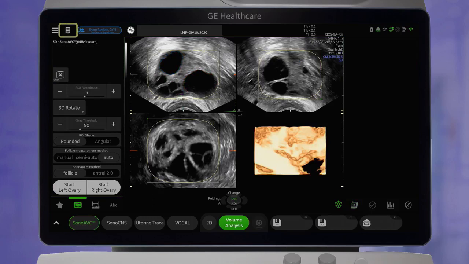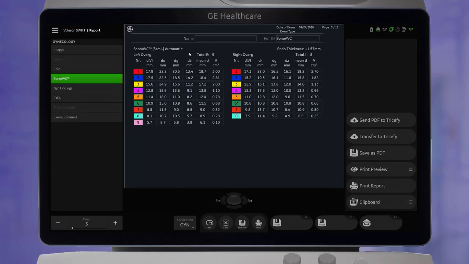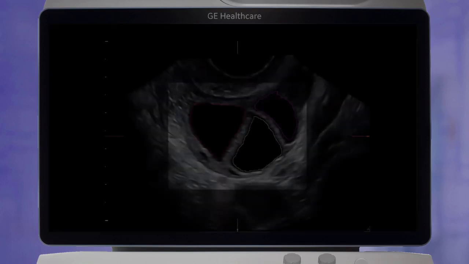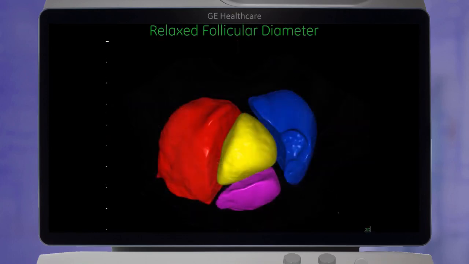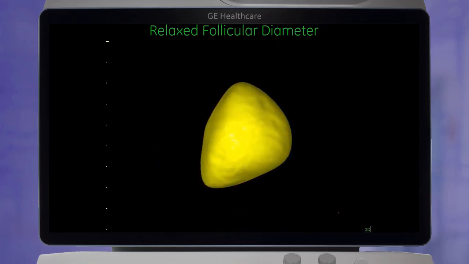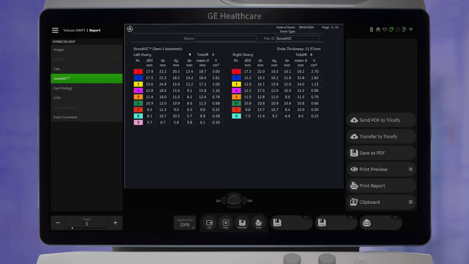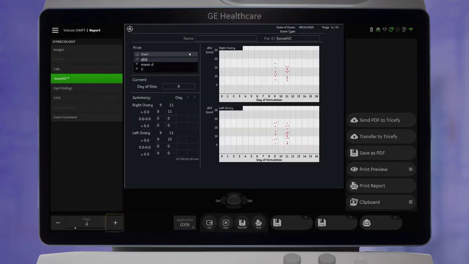Select the report icon to view the patient report. Follicles are laid out in order from largest to smallest. With the semi-auto and auto methods, you'll see 3 dimensions, a mean diameter, a volume, and a relaxed follicular diameter. This last measurement is a diameter based on a sphere of the volume of the follicle, as if the follicle were not under pressure from surrounding follicles and could relax and become a sphere. The report also shows trending when plotted over several days.